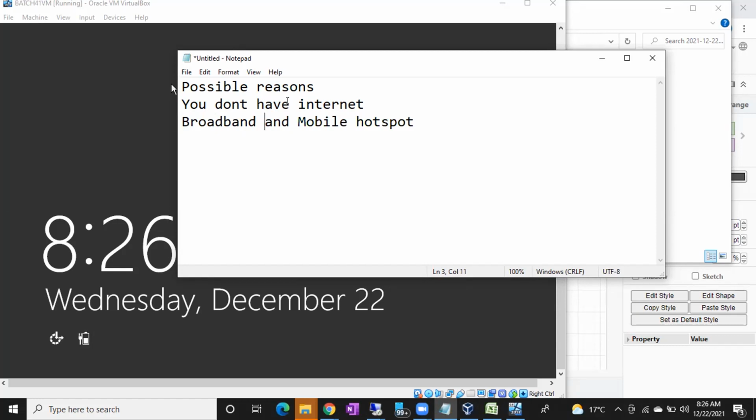What is the solution for that? Restart your virtual machine once, it will detect the new internet, or else if still not working, restart your whole laptop once. Clear? If you change the network from broadband to mobile hotspot or mobile hotspot to broadband, anything to anything, it won't connect to the server remotely. So you have to restart your virtual machine or your whole laptop.